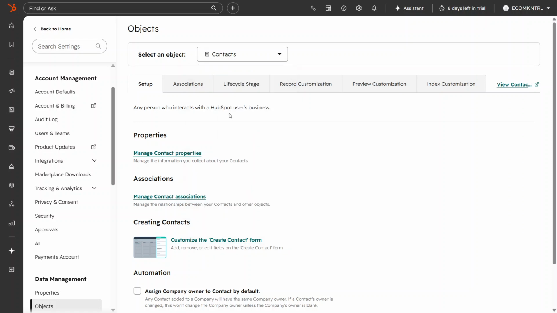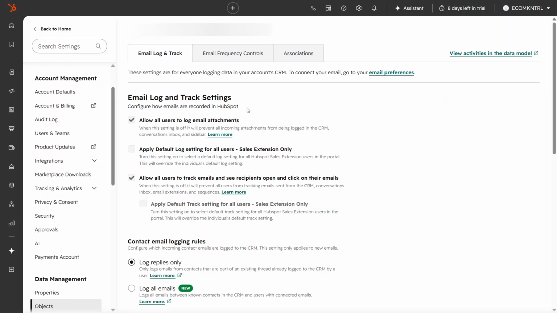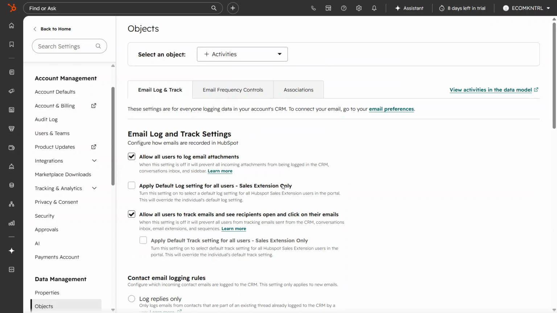As soon as you choose Activities, HubSpot will bring you to the Email Log and Track tab by default. This is exactly where we want to be. Here, you'll see a section labeled Email Log and Track Settings. Under that, there are several options with checkboxes to the left of each one. Let's go through the key options you'll see.